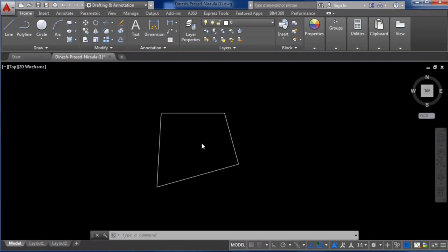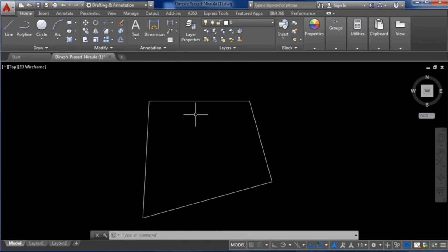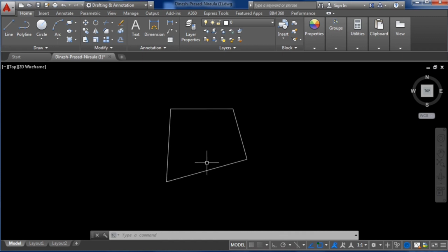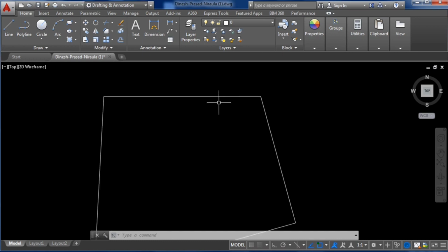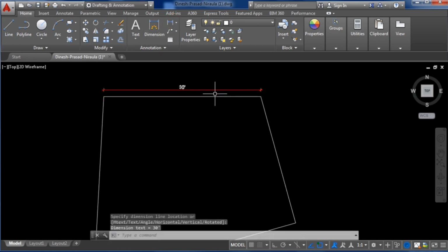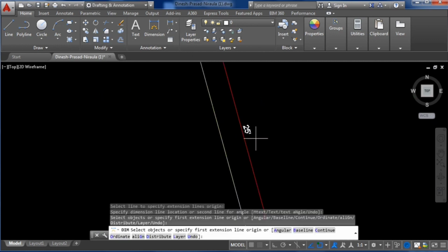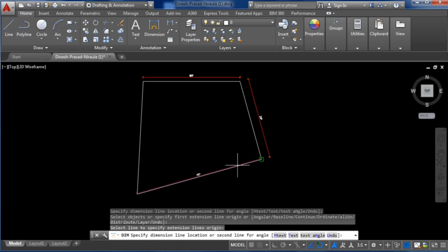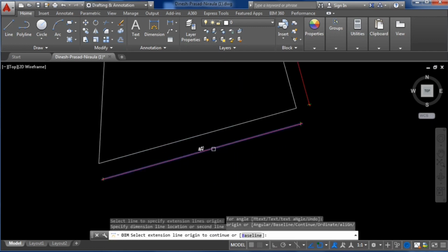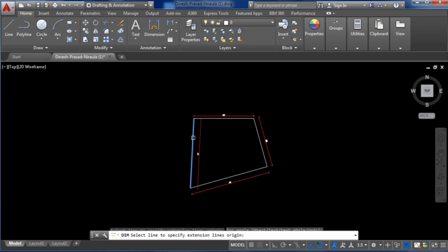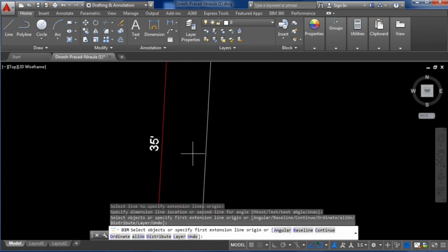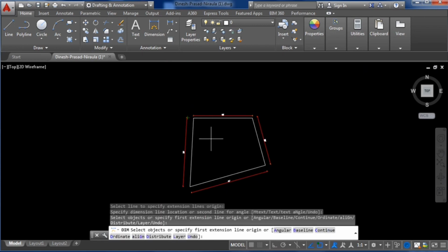In this video I am going to show you how to calculate the area of a plot which is irregular in shape. You can see here this is our plot and we are going to calculate the area of this plot in AutoCAD. This length from here to here is 30 feet, and from here to here 25 feet. Again this is 40 feet, and this is 35 feet. So how much will be the area of this type of plot?